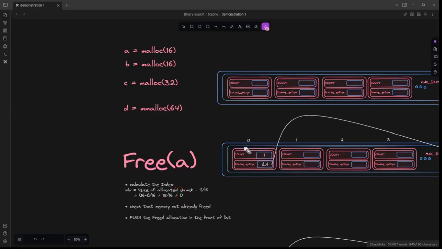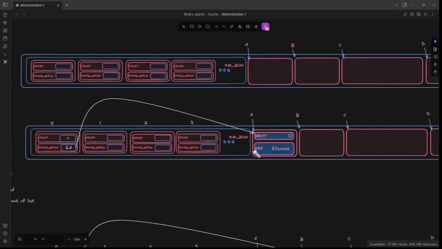After getting the index, we check that the memory is not already freed. How can we achieve that? By checking the key here. If the key is the address of tcache, then it's a free chunk. But if it's not, it's an allocated chunk in use, so we can free it. If the key equals the tcache, we can't free it, and the runtime will detect a double free and will probably throw an error.